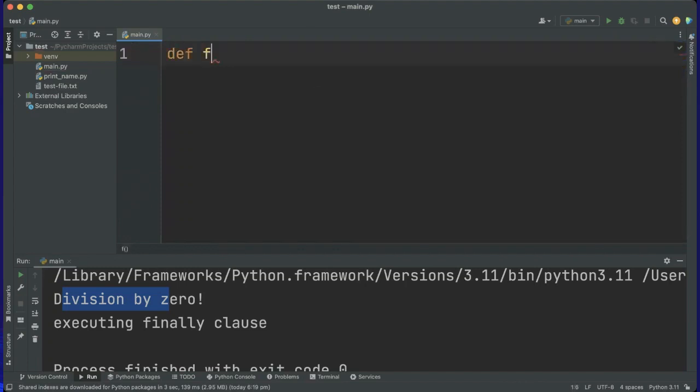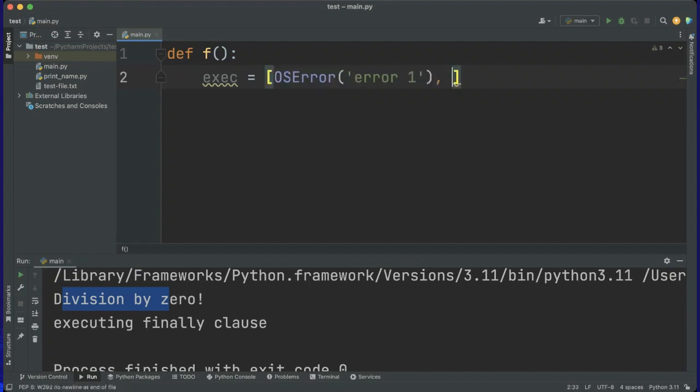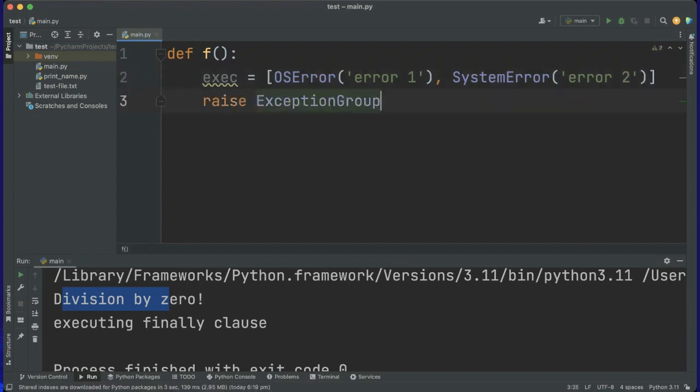Let's define a function f and exceptions. For example, this is for exceptions. It's a list. I want to say OS error, which is error 1 as a message, and system error, and as a message, error 2. This is a list of exceptions, and I can raise exception group and pass a message.